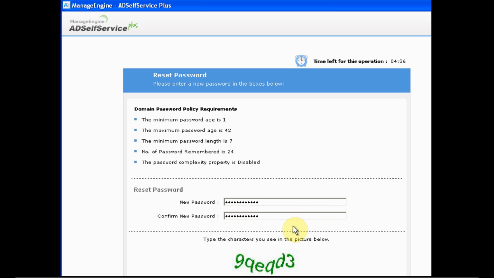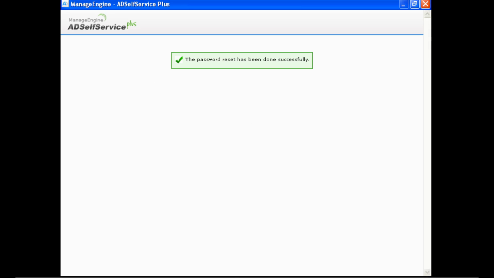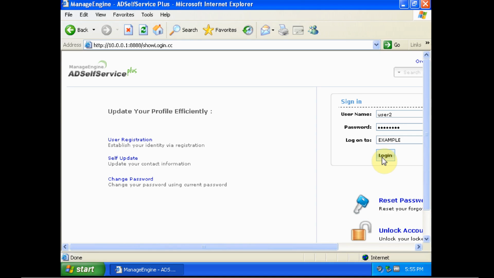And this is how ADSelfService Plus helps users reset passwords. In a similar fashion, the user can unlock their account using ADSelfService Plus. Now let us see how users can change the password using ADSelfService Plus.